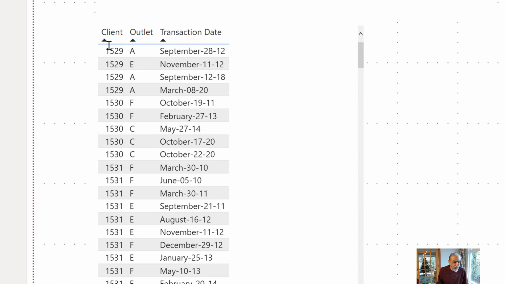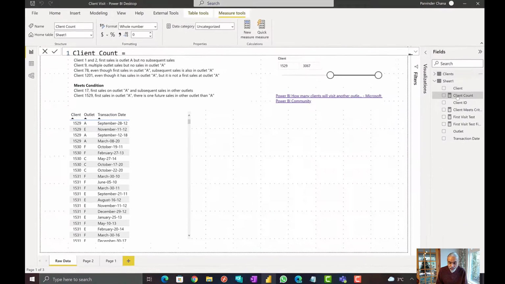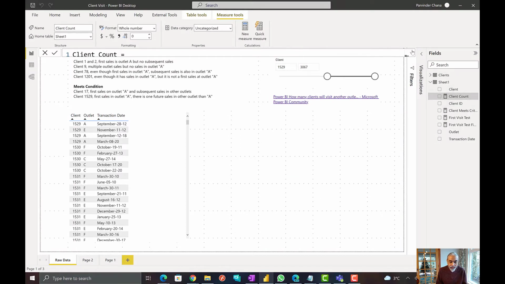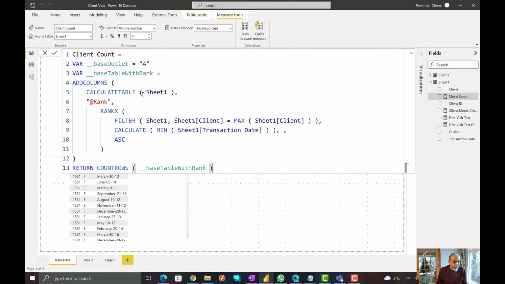So what it is going to do, if we look at client 1529, it is going to rank within this 1529 as first, second, third, fourth. For 1530, this is first and second. So basically ranking each client's set of records based on the date. The first date is the first rank, and so forth. So that's what we have achieved so far.